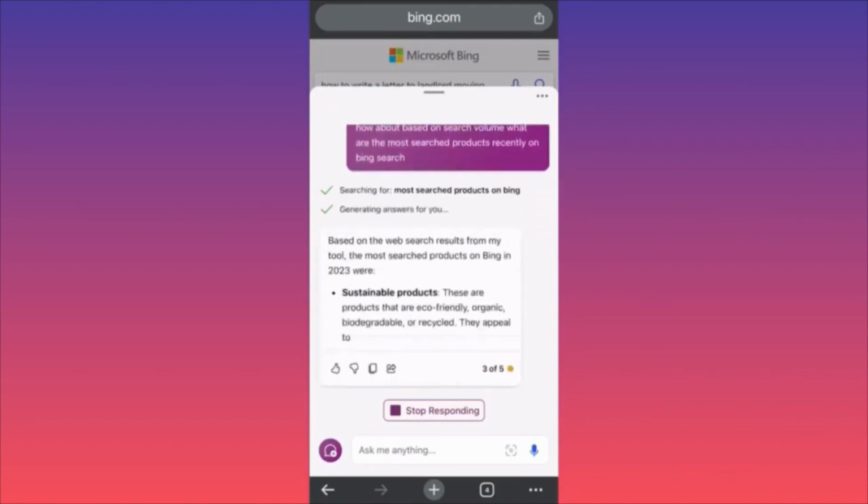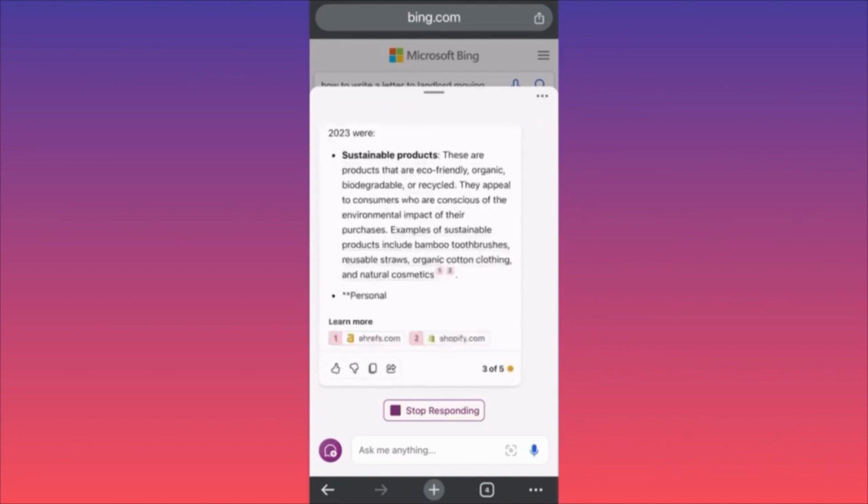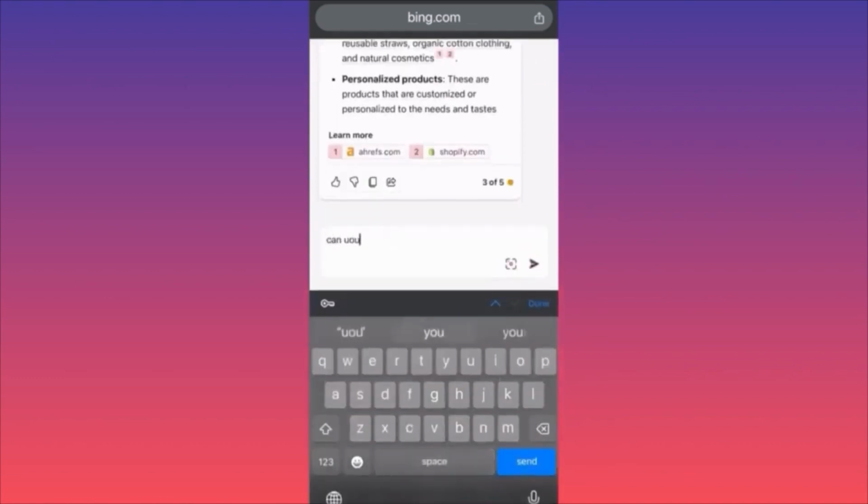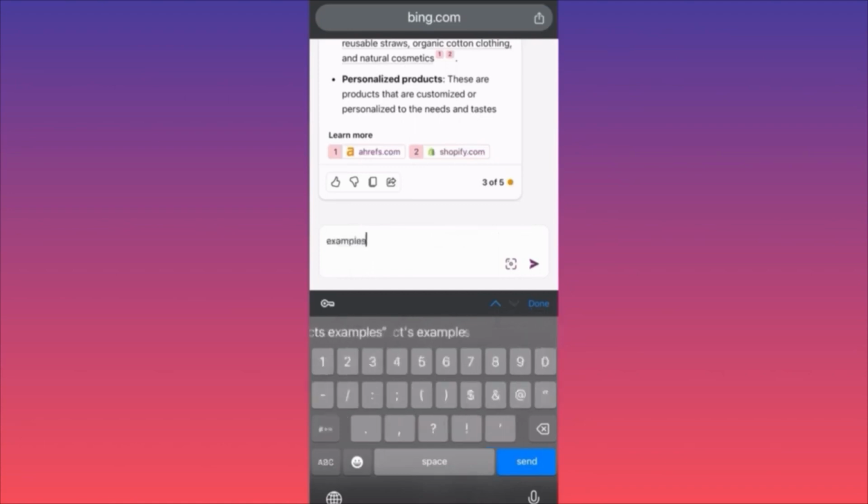Based on the web search results, same thing. Oh my gosh, this is very bad, guys. Unfortunately, it looks like I cannot recommend you because they simply cannot help us. Can you even give us practical information aside from generic sustainable products examples? Let's see.